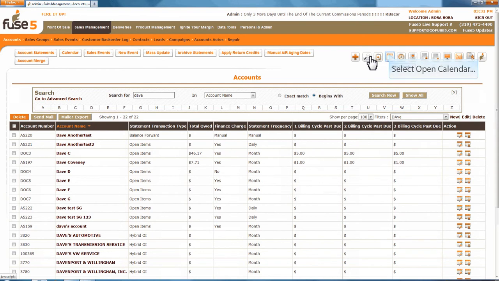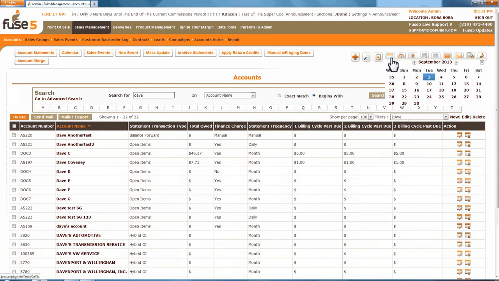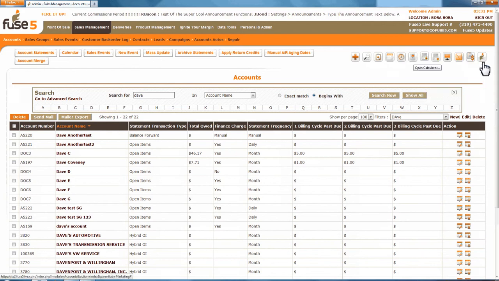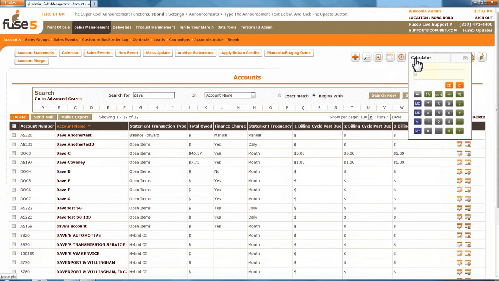Next to that is a calendar. If I click on open calendar, it'll take me to a calendar which I can access from Fuse5 if needed. Close it with the X button. Next to that is a calculator. I can open it by clicking on it. And now you have a calculator that you can use within Fuse5. Close it with the X button.